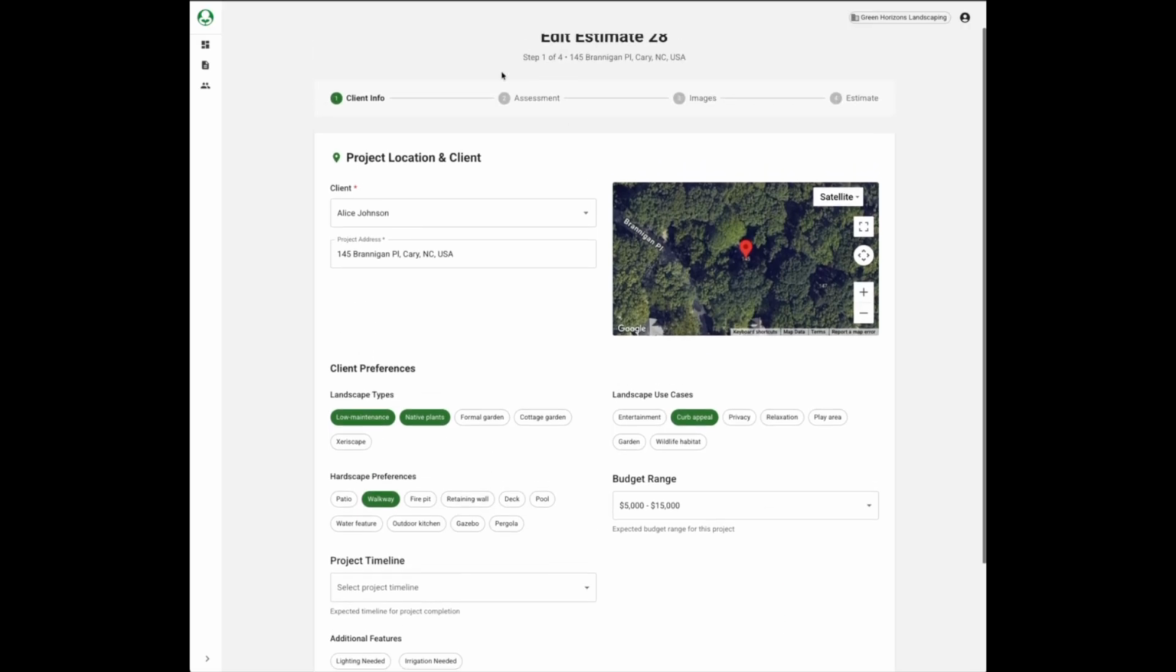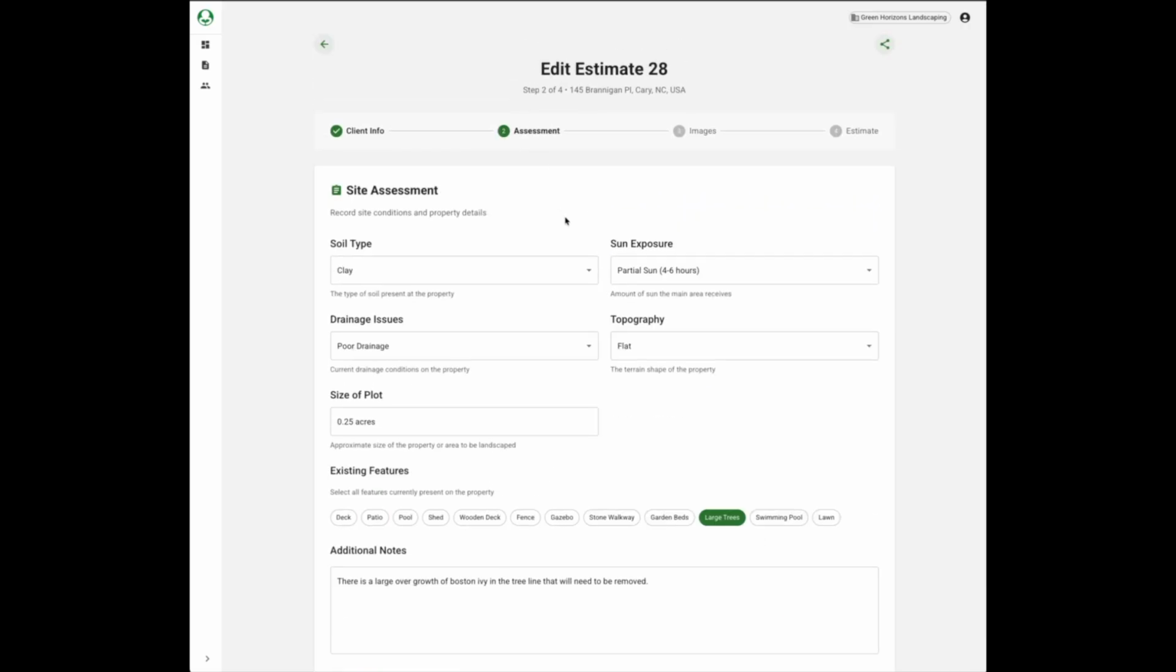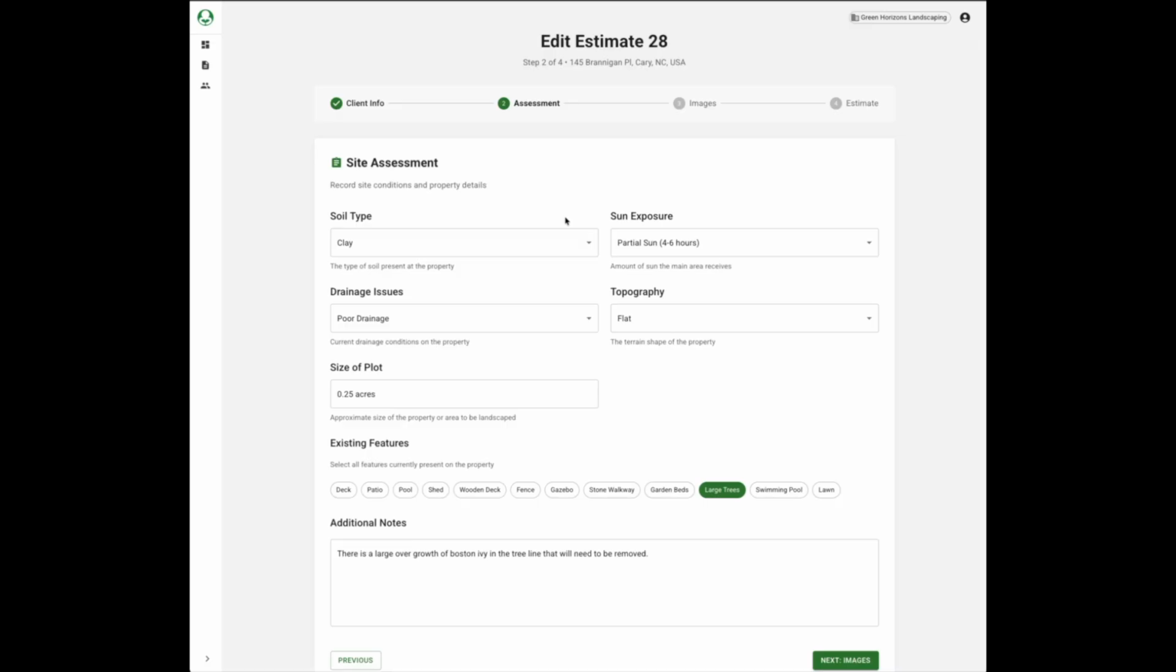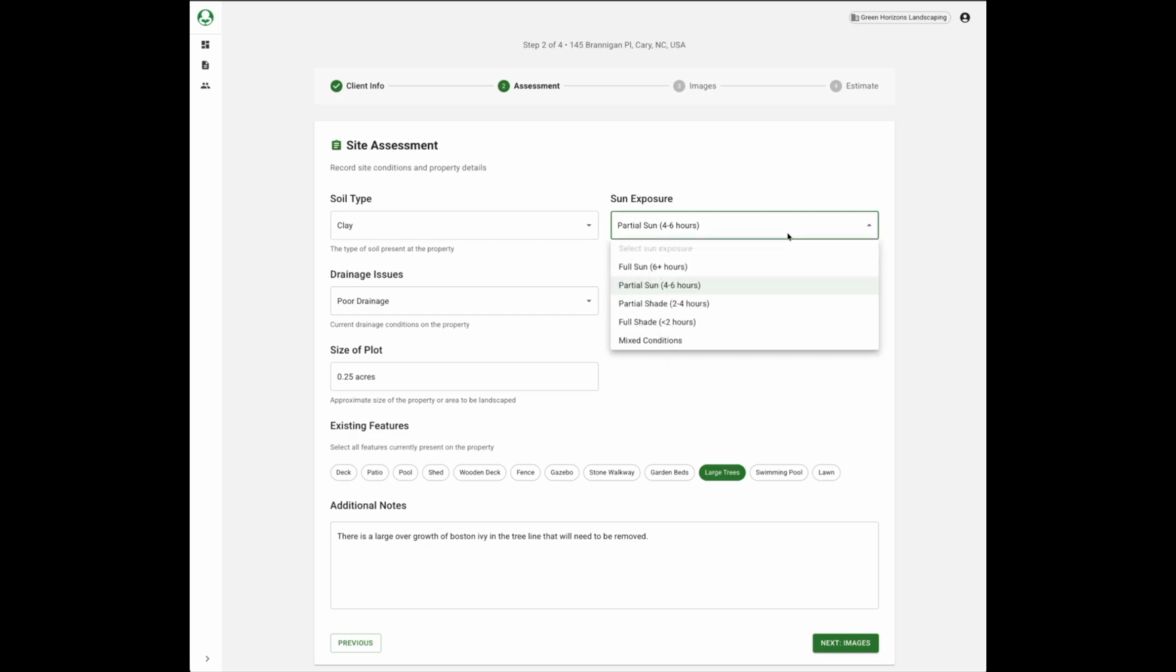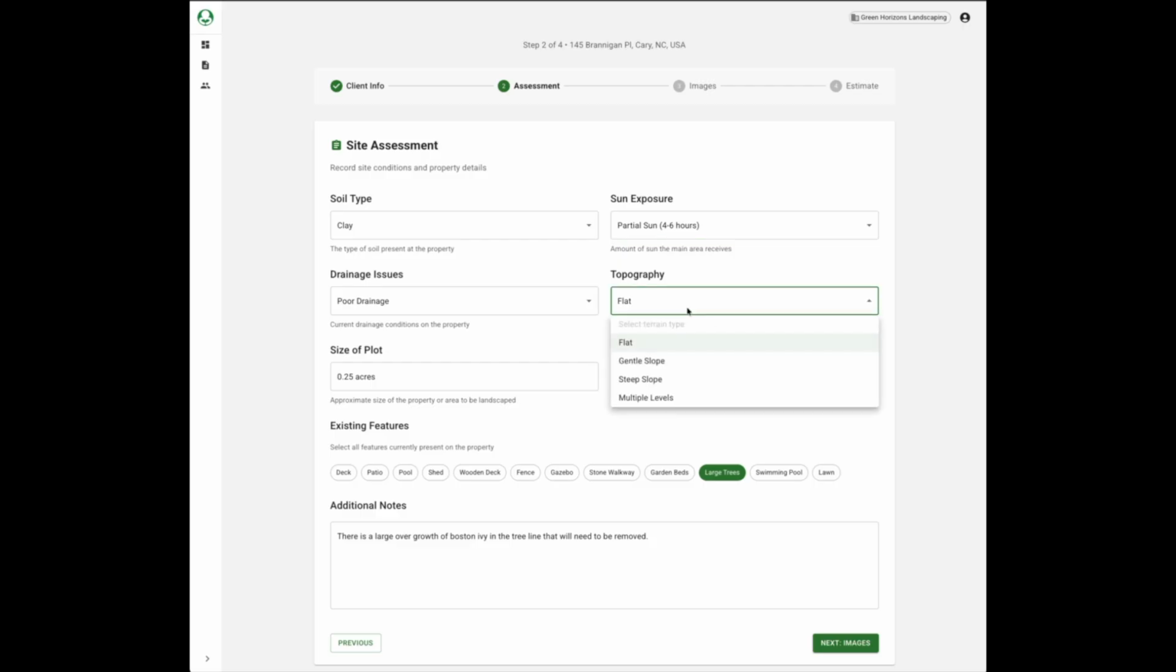So if we go to the next page on our assessment, this is where you're able to put in information when you physically go to the property and have a chance to assess what the property looks like, or some of the conditions you'll be working with. So you can select soil type, sun exposure, any type of drainage issues that you may notice. You can also pick the topography, if it's a flat property or if you notice some slope.